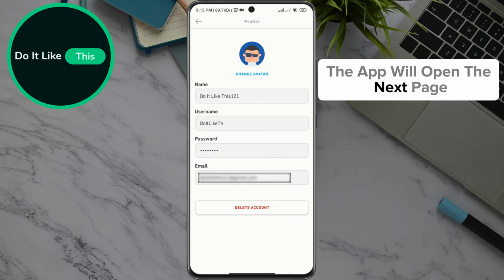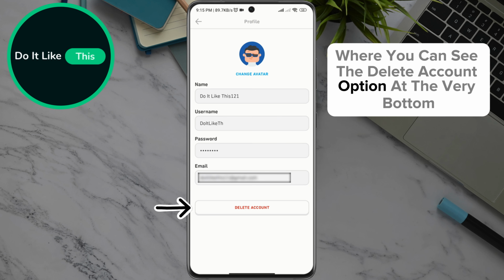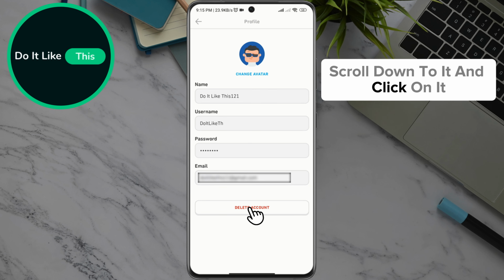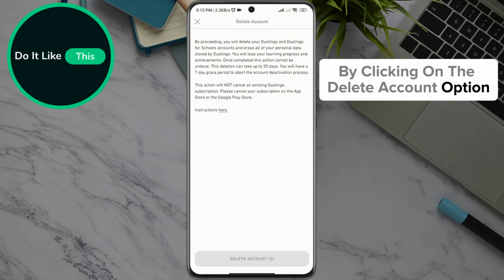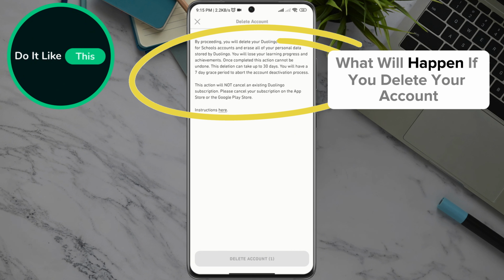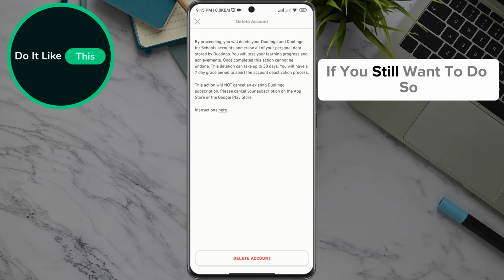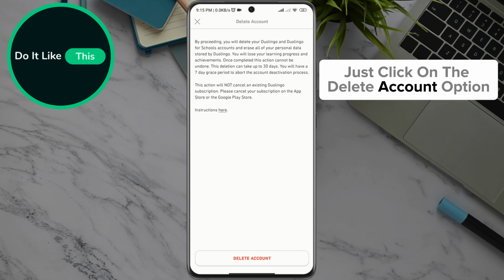The app will open the next page where you can see the delete account option at the very bottom. Scroll down to it and click on it. By clicking on the delete account option, the app will explain in detail what will happen if you delete your account. If you still want to do so, just click on the delete account option.